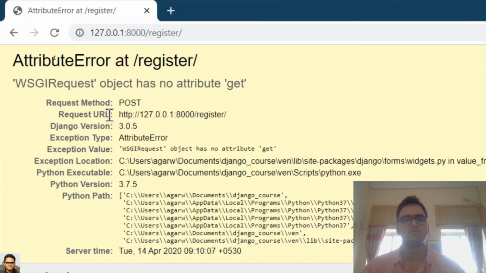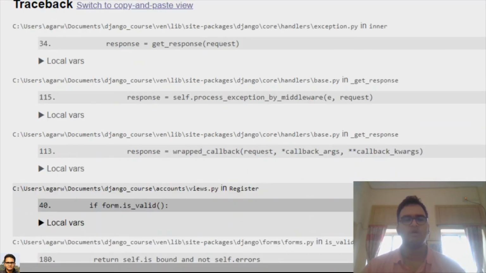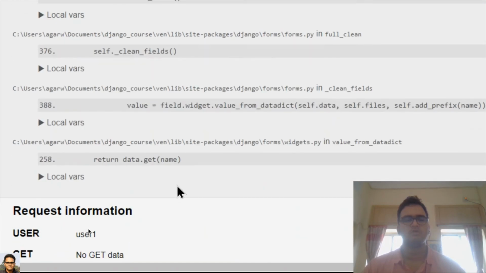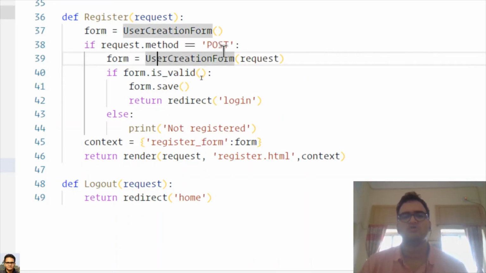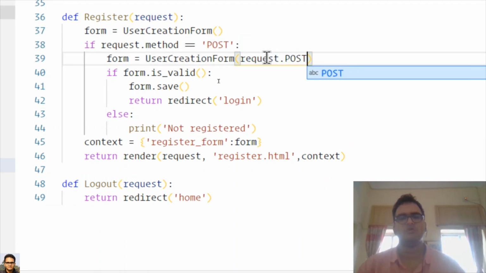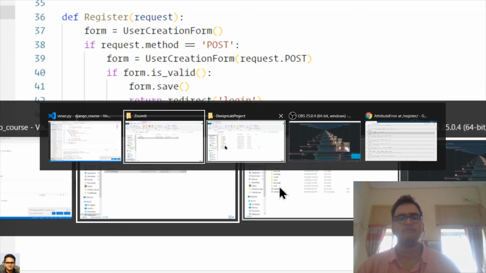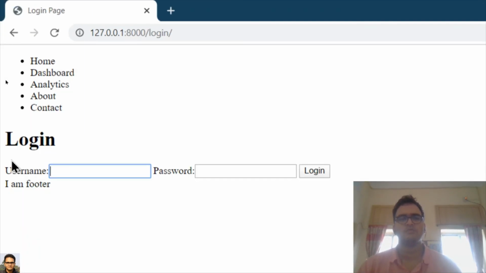We got an error. We got that error because we just passed the request. We have to pass request.POST. So here we have passed request.POST. Let's go to the web page and run that again. Continue. Our user is created successfully.